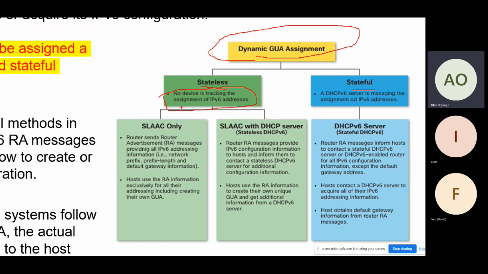All right. And so under stateless, we have 3 methods here, 3 methods that we have under dynamic configuration. And so we'll start with stateless, where there's no device tracking the assignment of the IPs. We will talk about SLAAC, and then we also talk about what is SLAAC with the stateless DHCP version 6 server.